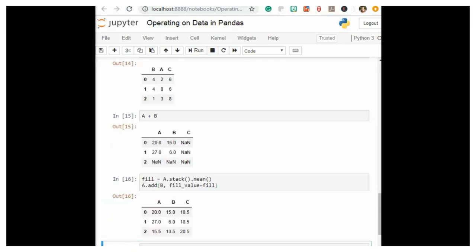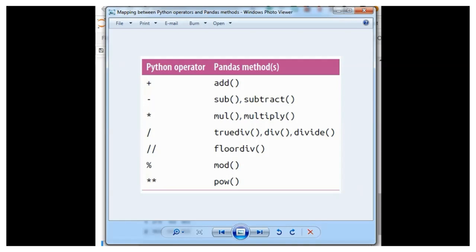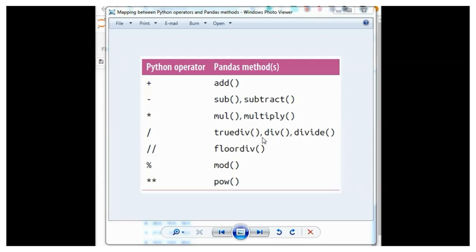So now we will show you a table that lists Python operators and their equivalent Pandas object methods. So here is the mapping between Python operators and Pandas methods: the Python operators plus, minus, multiplication, divide, double slash, percentage sign, double asterisk, that results in add, subtract, multiply, true divide, floor divide, mod, and pow, with power.